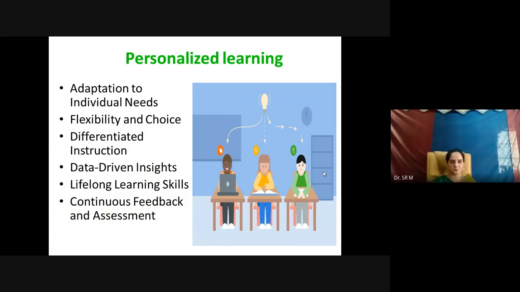Personalized learning, as the name tells you, is an educational approach that tailors the learning experience according to our individual needs, according to the preferences of the students, as well as according to the abilities of each and every student. Now, personalized learning recognizes that each and every student has their own unique learning styles.